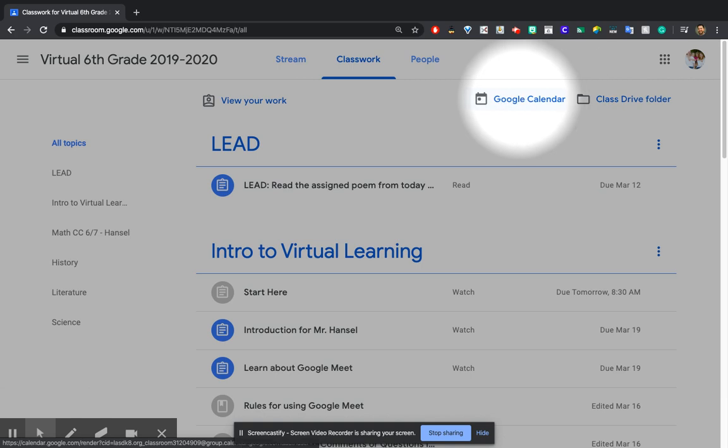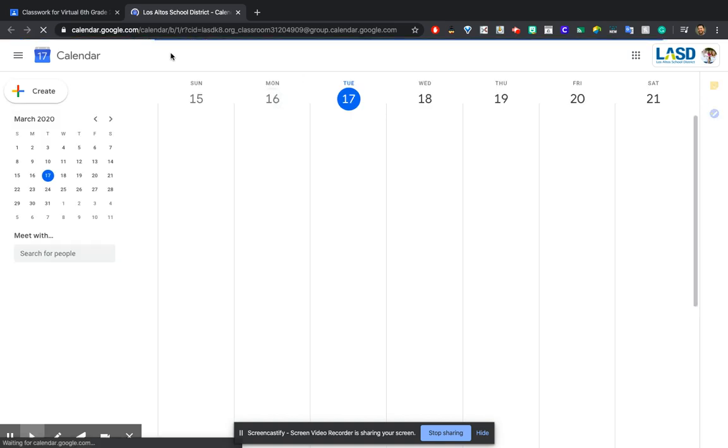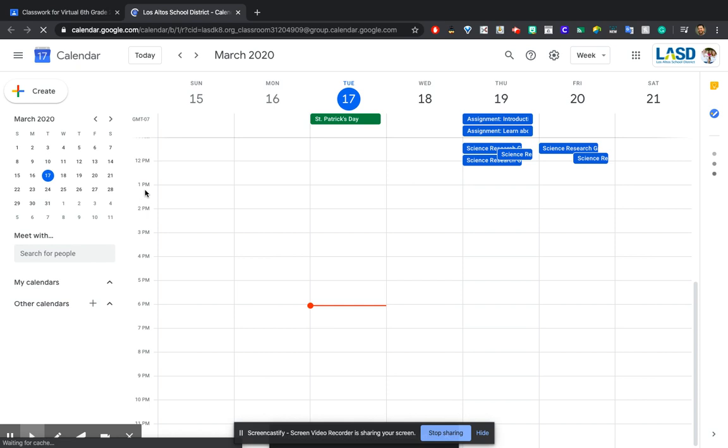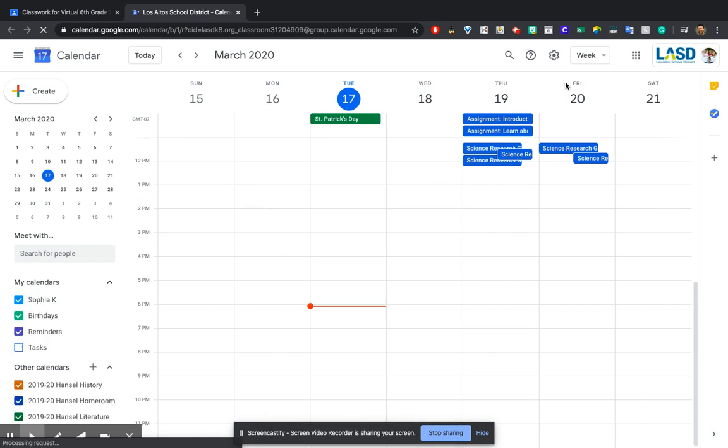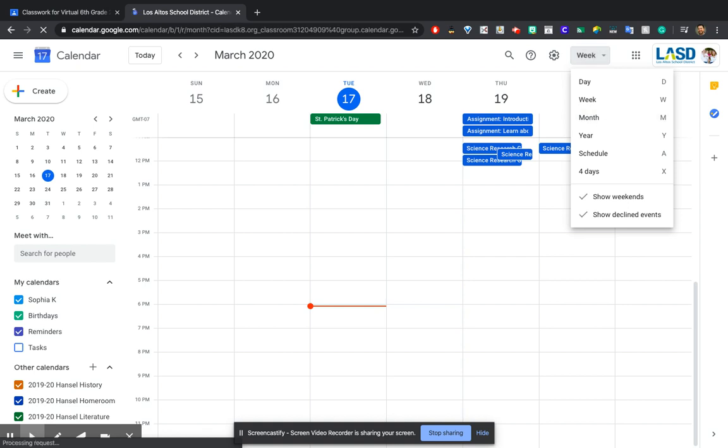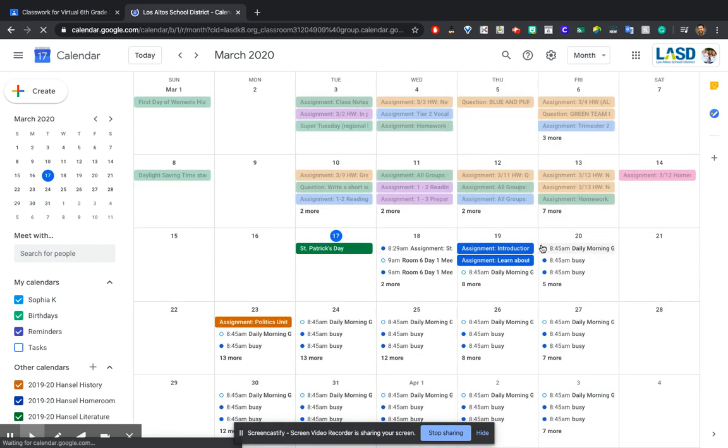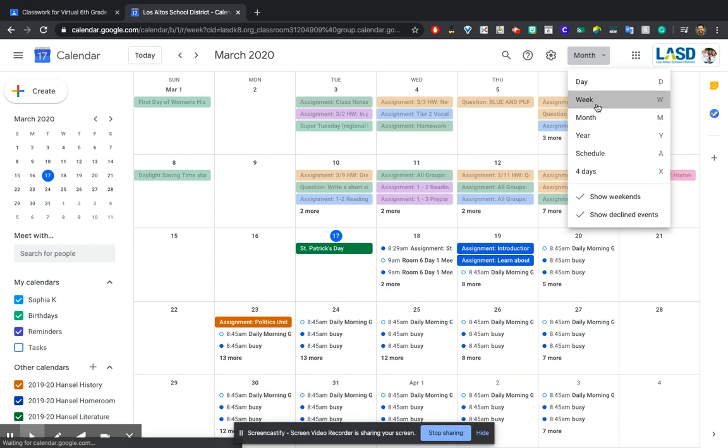When I click on that, it's going to open up a brand new tab for me, and it's going to have my calendar. This, I believe, is the default view for everybody, which is a weekly view. If not, it might be in a monthly view and look something like this, which to me is a little bit scarier. So I have switched mine back to a weekly view as well.